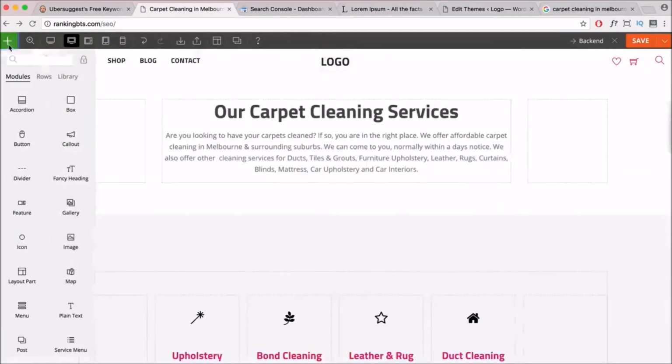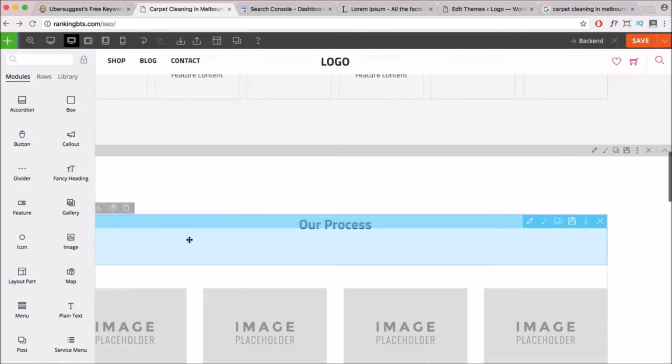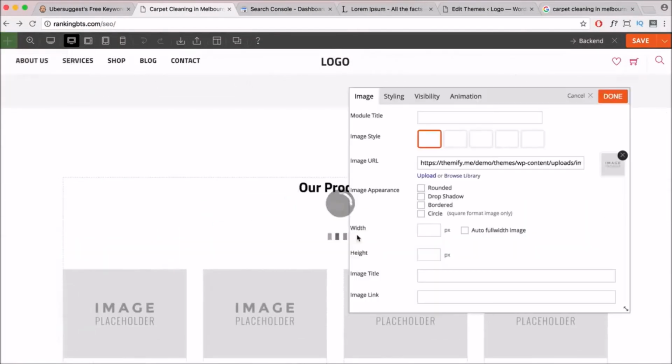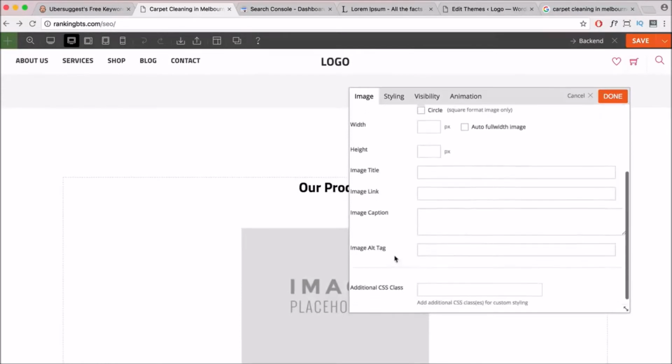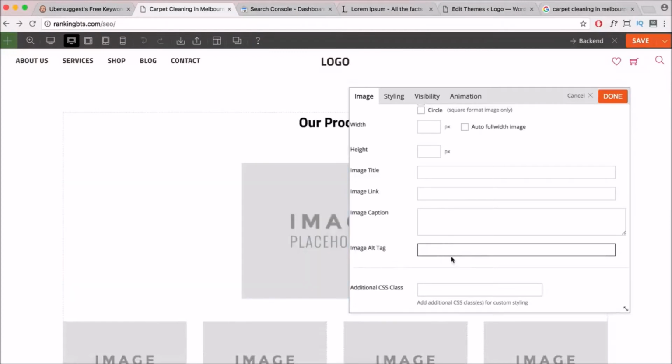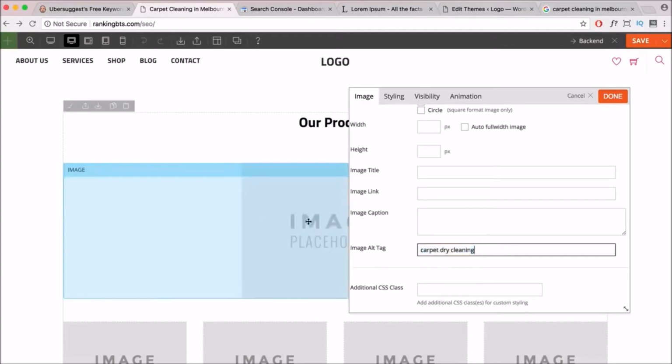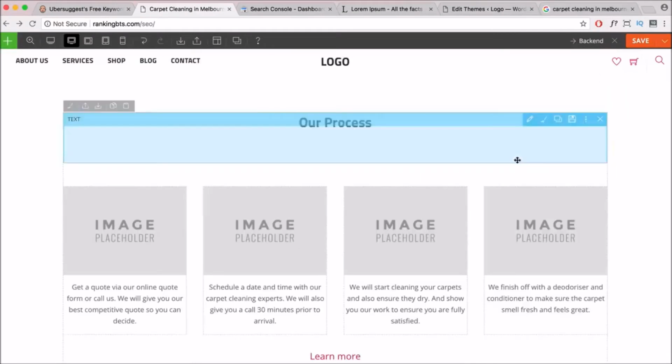If you have a normal picture, let's drop in an image module here. What you can also do is add an image alt tag. Whatever this image is, it might be someone cleaning the carpet, so it might be "carpet dry cleaning" or something like that. Google will also look at the keyword in your alt tag, so you want to put in any related keywords which relate to that image. If it's a dry cleaning image, you want to put something related to that, not something random. So make sure that is done.